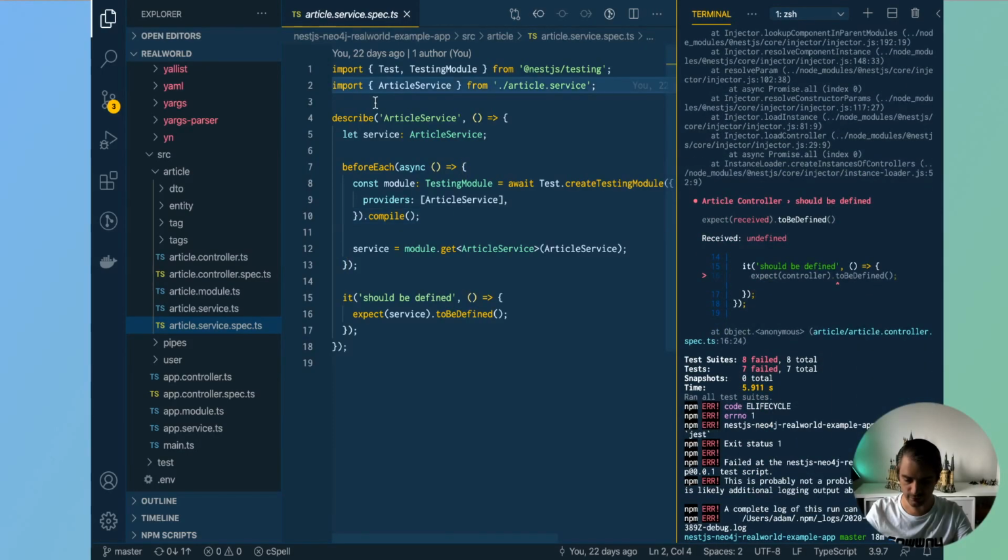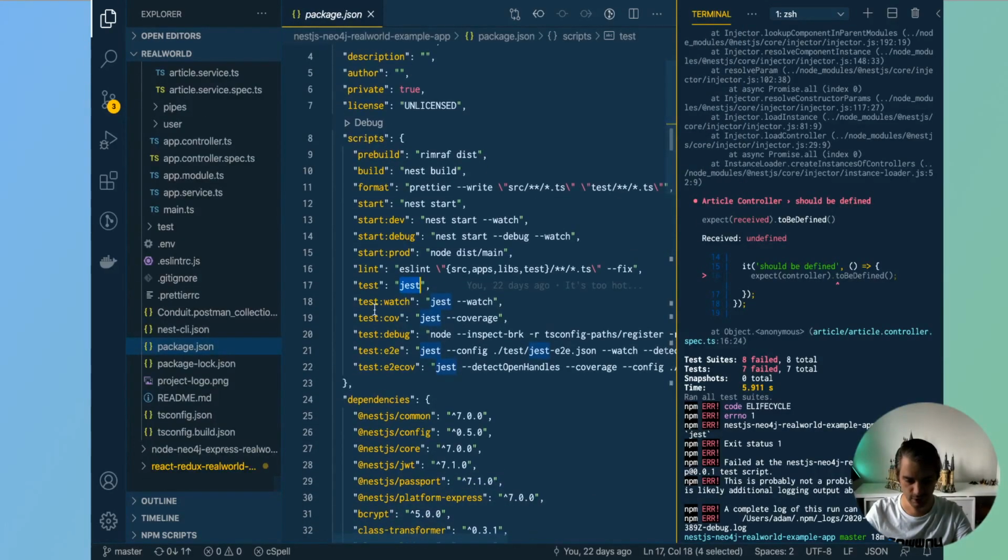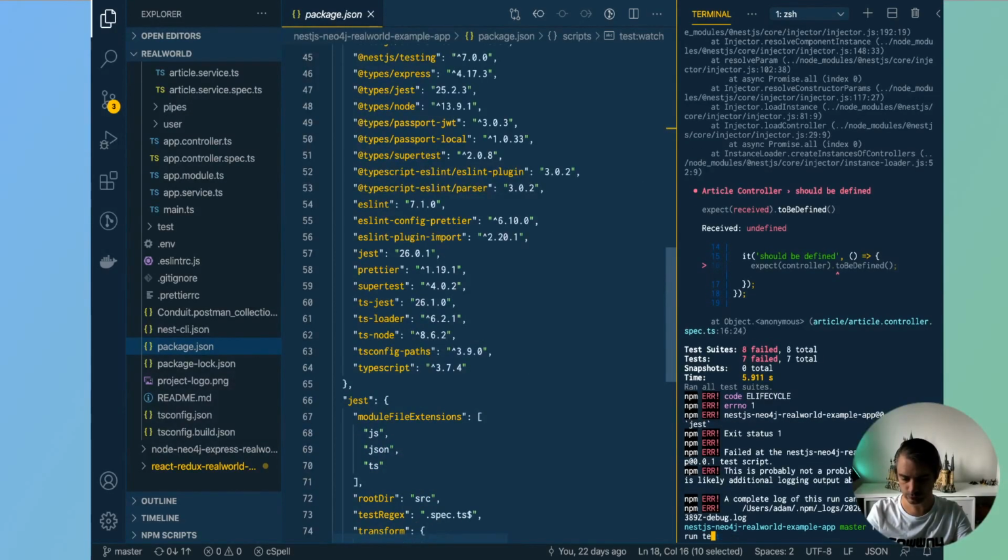I can run npm run test, but there's also a watch mode. If I run npm run test watch, it will run the tests and then watch for changes. So I can do a TDD style approach. Every time I change a test, it will rerun the test for me, so I can see instantly if things are passing or failing, which is really useful.